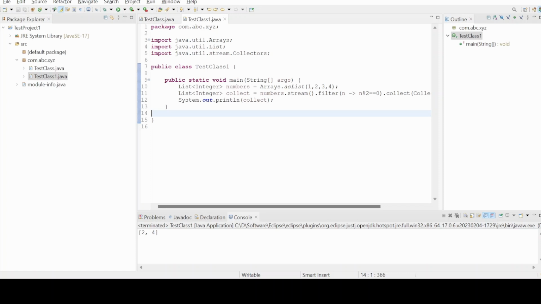Okay, have you worked on Predicate? Predicate, yeah. This is an interface and it represents a boolean valued function. It is used for conditions or tests, and is often used for filtering operations. If we just need the result as a boolean, in that case we use Predicate.